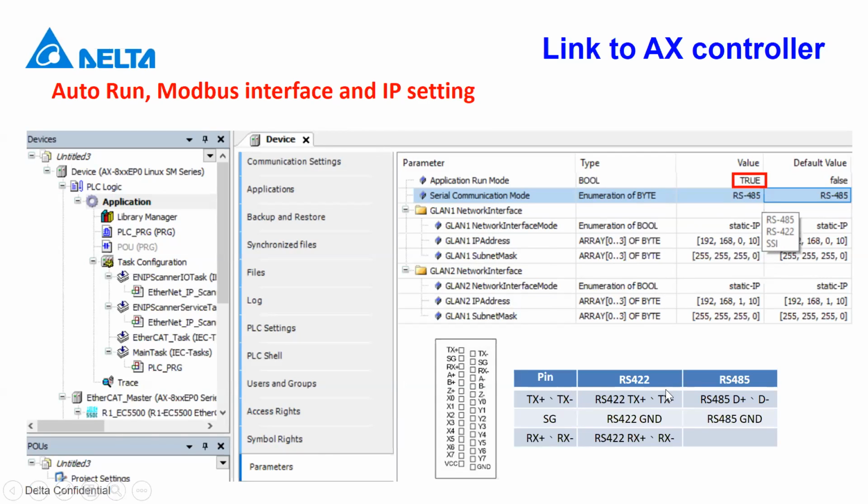So this is the pin definition for RS422 and 485. For RS485, we define TX plus and TX minus. And RS422, because it's 4-wire, you will have another RX plus and RX minus.